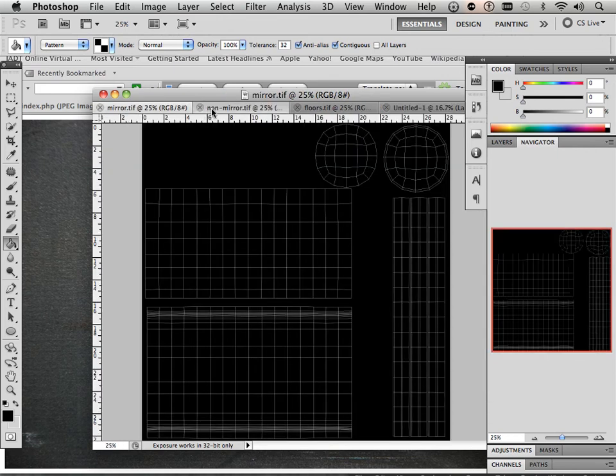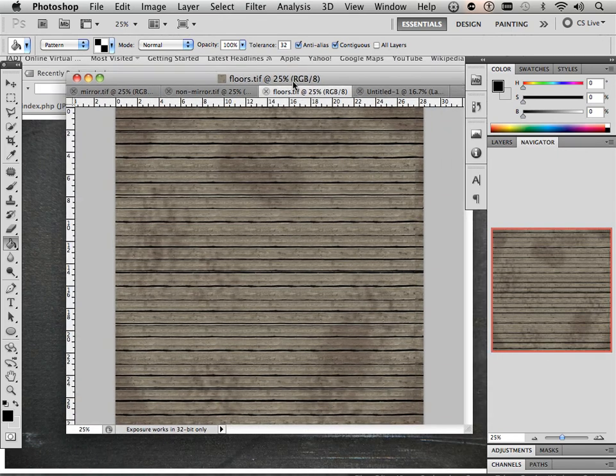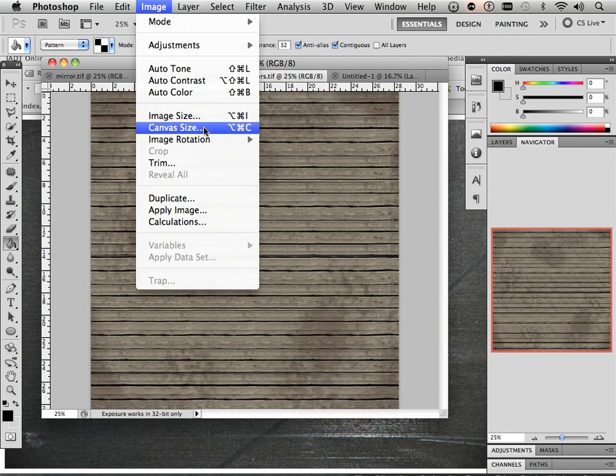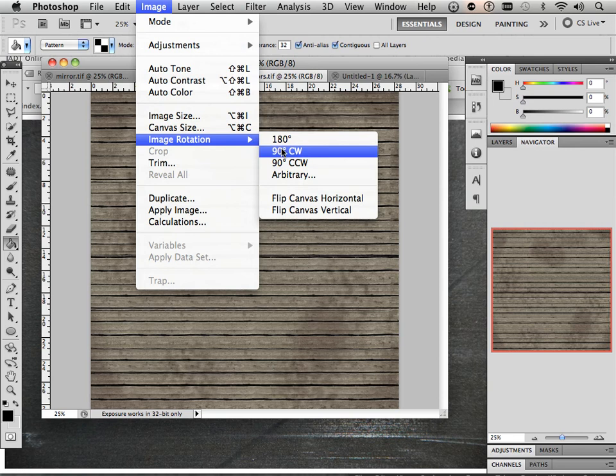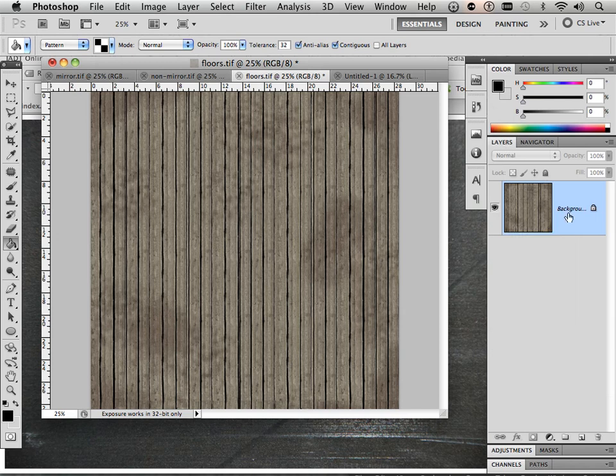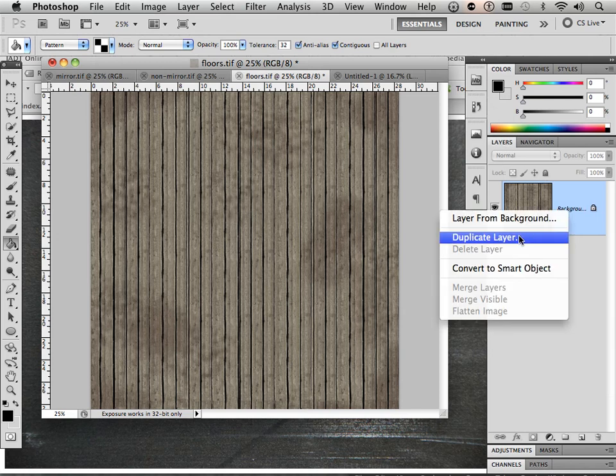For this texture right here, we're just going to go File, New, OK, then Edit, Paste, so I have it within the scene. Now I have two UV sets, the floor texture from one of the previous lessons, and a new metal texture. This one I'm going to rotate the canvas 90 degrees, and copy this layer over to both mirror and non-mirrored.